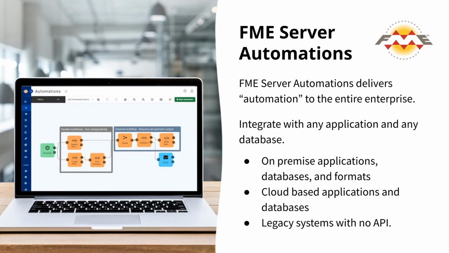So FME Server Automations, the goal there is to deliver automation to the entire enterprise. While those other ones connect generally web services, Gmail, Slack, and hundreds and hundreds of those sorts of things, FME Server Automations is focusing on that, but also all the on-premise or the entire enterprise. So you might have on-premise applications like databases. You might even have formats that arrive. So an event might be a CAD file appears in an S3 bucket, and so you want to process that.